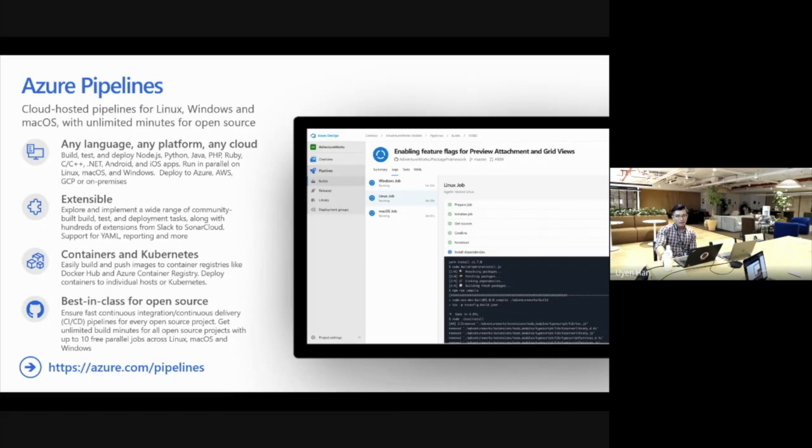I think the best thing about it is that it works with any language, any platform, and any cloud. So you can get your code from GitHub, GitLab, Bitbucket. You can build, test, and deploy using Node.js, Ruby on Rails, Python, Java, whatever. You can run on parallel operating systems like Linux or Windows. You can deploy to Azure, AWS, or Google Cloud Platform, or even an on-premise data center.